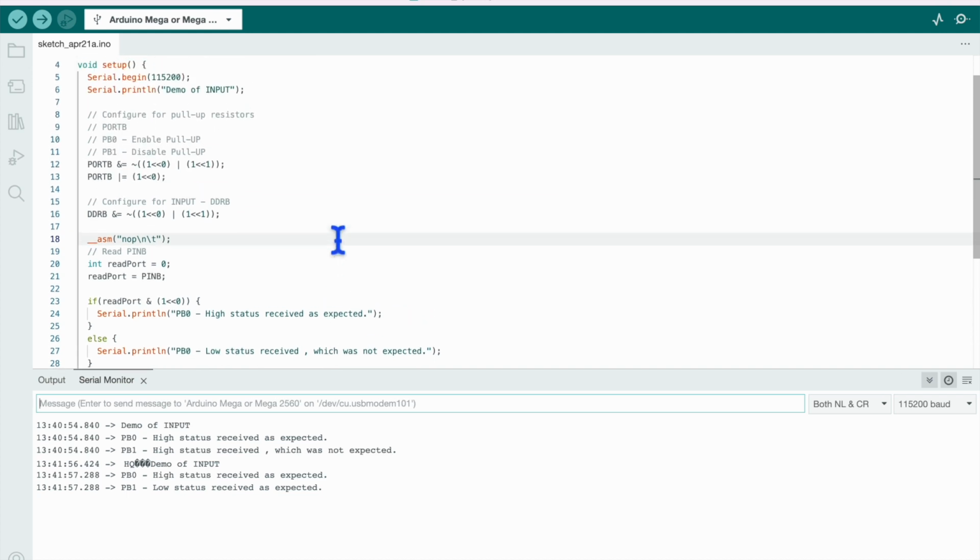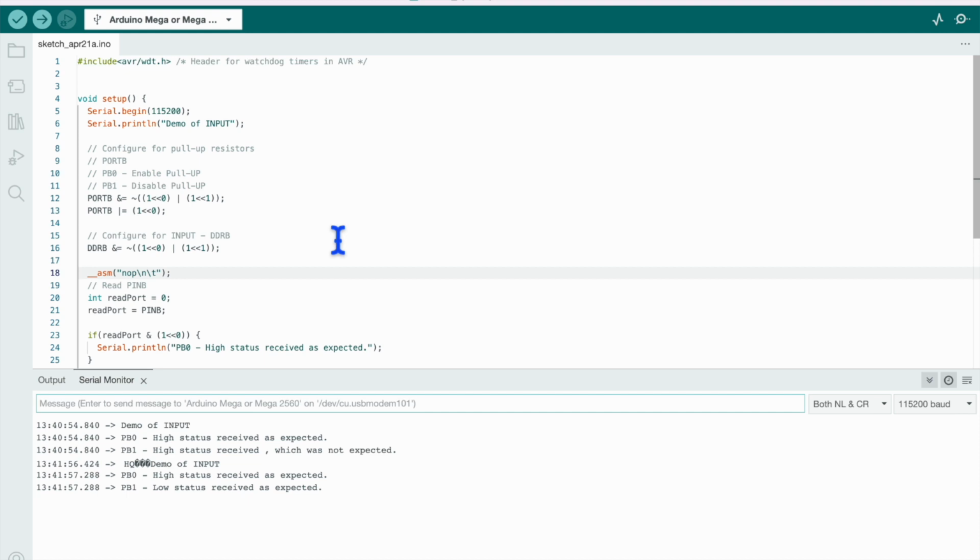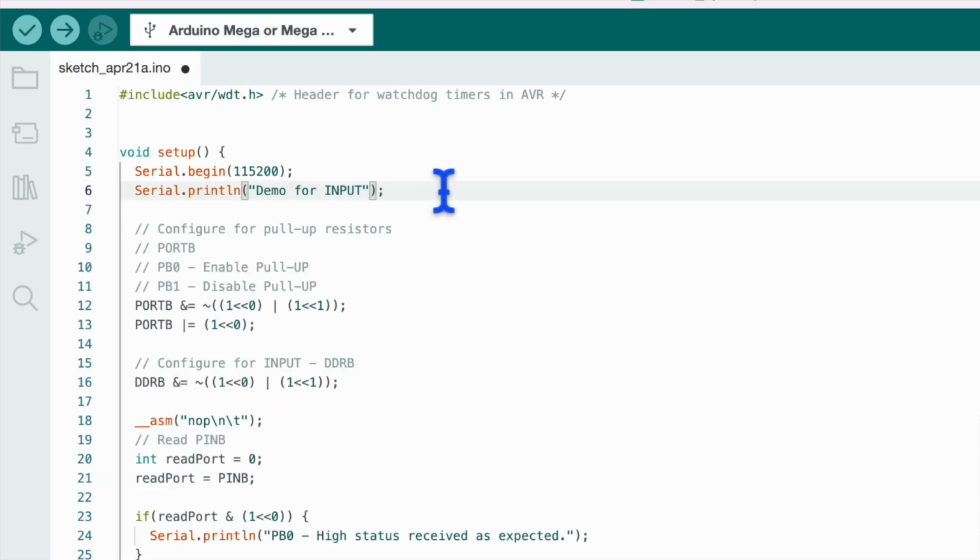So this was about how we can read the pin status. Let's do it for output also. So, demo for input and output.